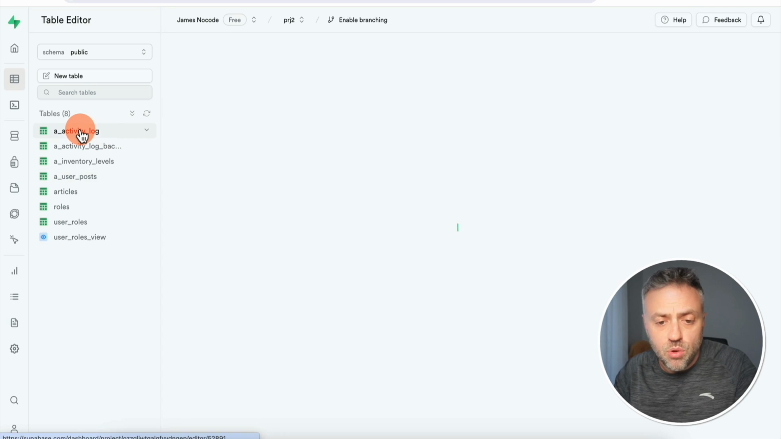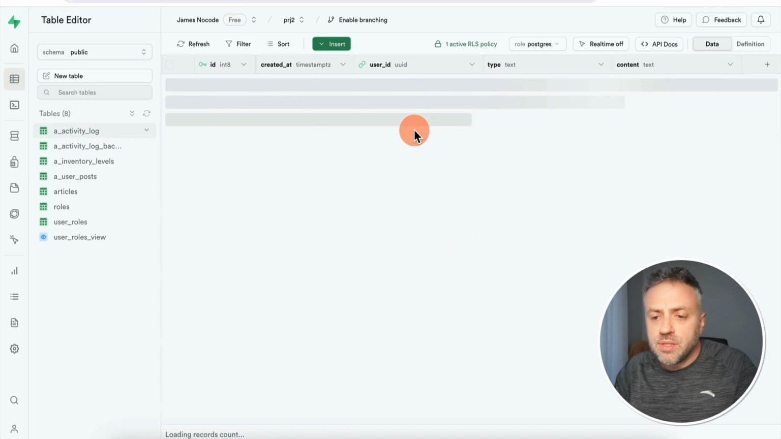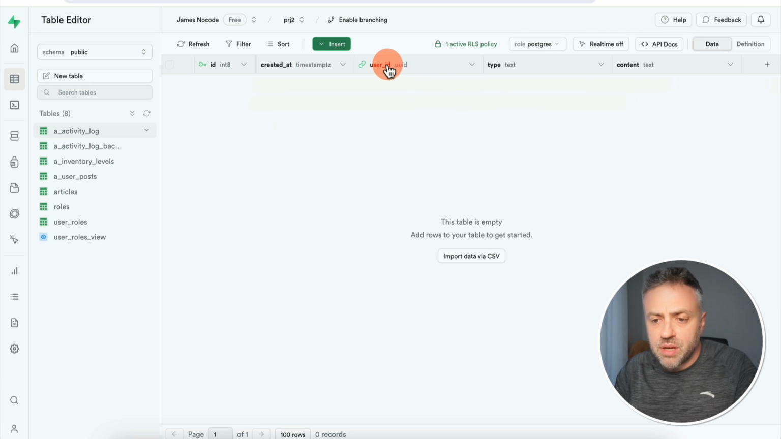The next thing that we need to do is figure out what we want to do with this trigger, right? What is our use case? Well, our current use case is we want to log all kinds of these different messages into another table. So I have created another table called activity log, and this is a very simple table. We just have the user ID, the type, and the content.